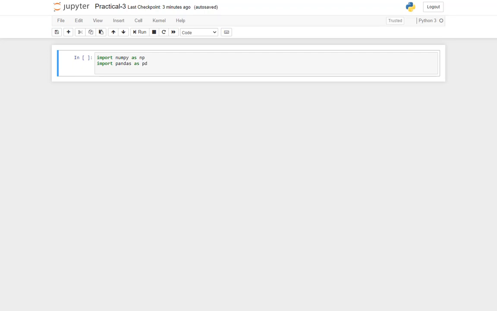I have imported the two packages, NumPy and pandas. Now let us read our data set. I'll be reading my data set, World Happiness Report. So the function for that is pd.read_csv. In double quotes, give the name of the file. As I said, copy and paste the file in the Python folder.